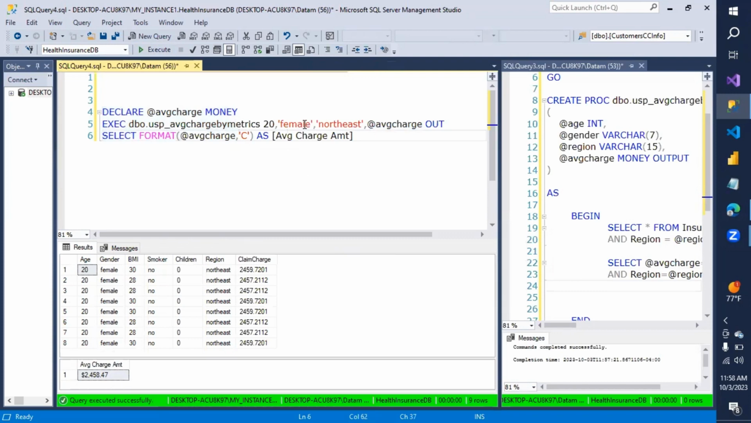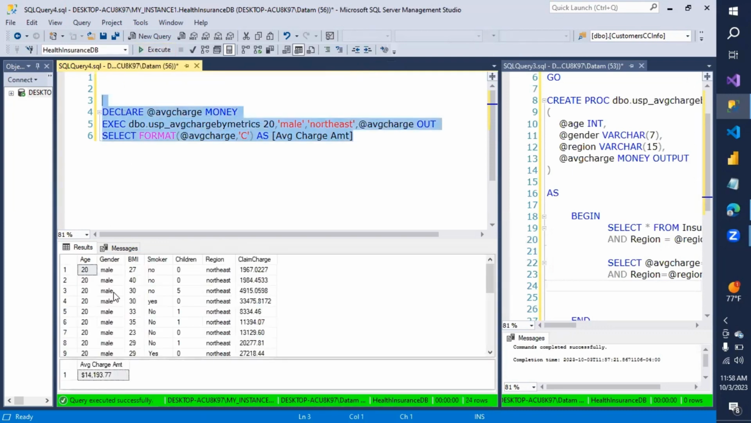So let's just swap out a couple of letters. And now let's see how it runs. 14,000 for men, $14,193.77.